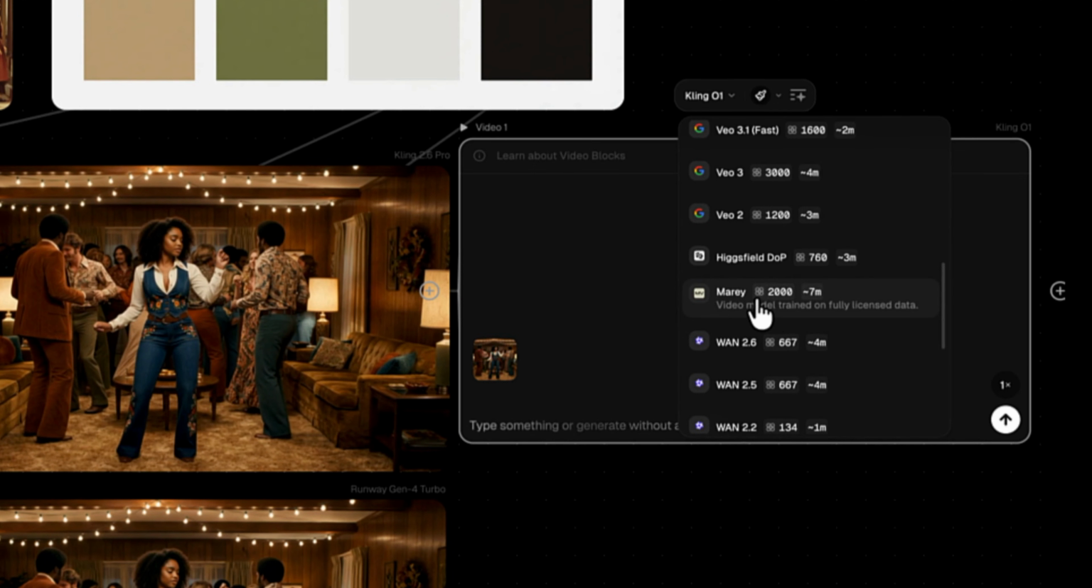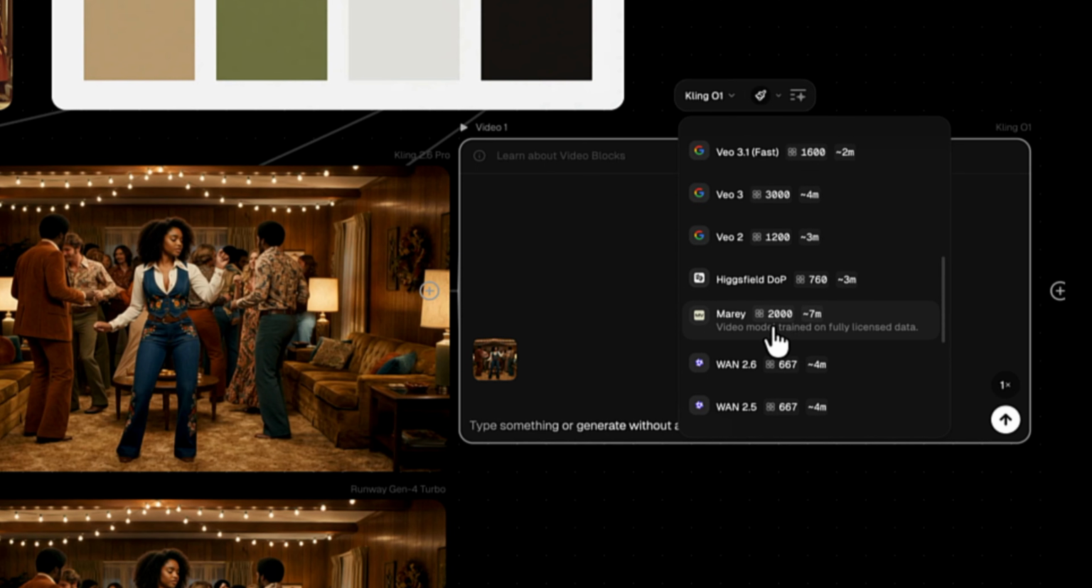They've also got this Mary, which is Moon Valley, and I don't know if these guys are smoking crack or what. 2,000 credits to run this, and it takes 7 minutes. Even if it's the best model on the market, which I don't know because I haven't run it, I still don't want to waste 2,000 credits and spend 7 minutes waiting on something that may turn out to be absolute garbage. So I don't know what's up with these guys.